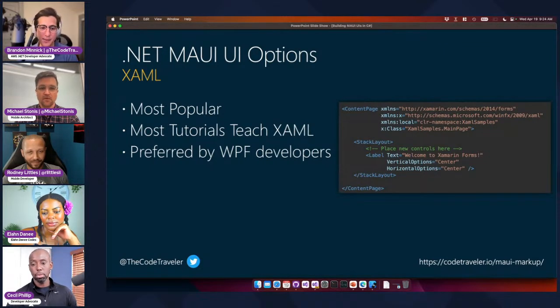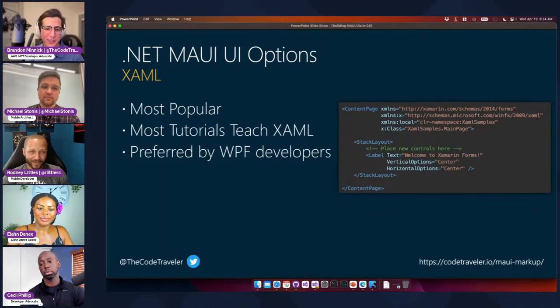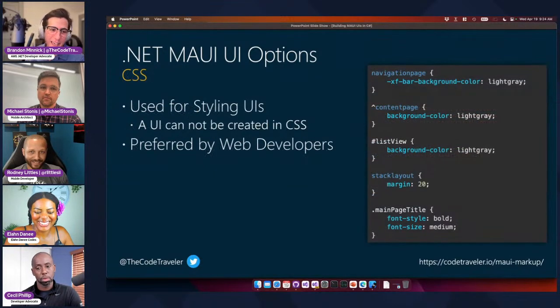The XAML in .NET MAUI is different than the XAML in, say, WPF, or the XAML in, what's the other one I'm missing? WinUI, the Windows XAML. So different flavors, because there's different typesets and stuff like that. But certainly the most popular, but not what we're going to be talking about today.